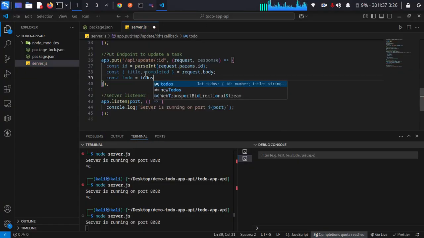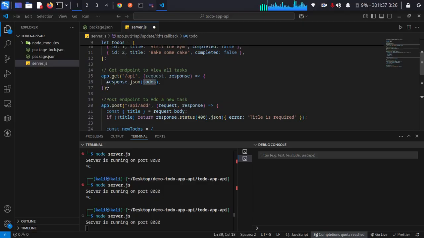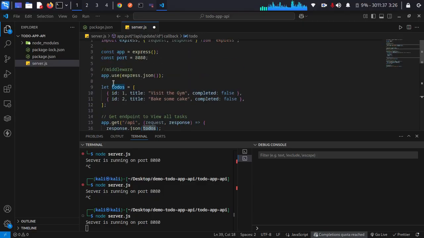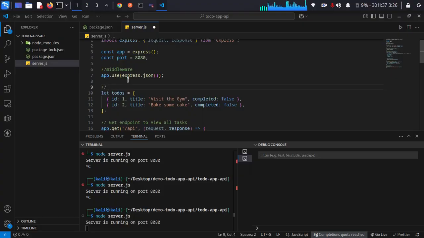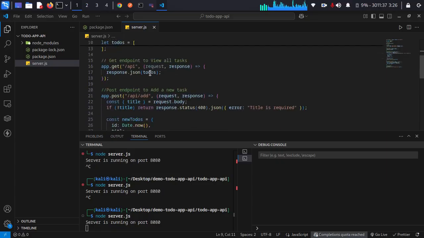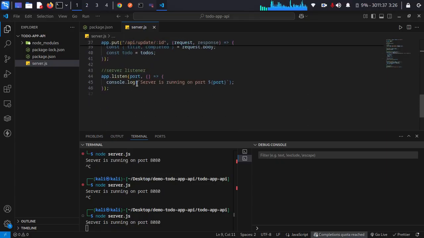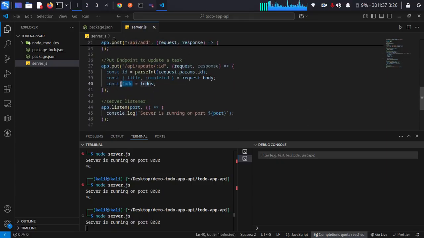Now don't forget, this todos is from all these to-dos that we are calling. Let me comment this out. It is our instance, let's say storage. So this is our storage, right? So that's our to-do, so that's what we are calling here. So we are creating a new variable.